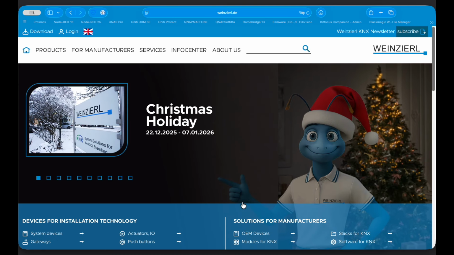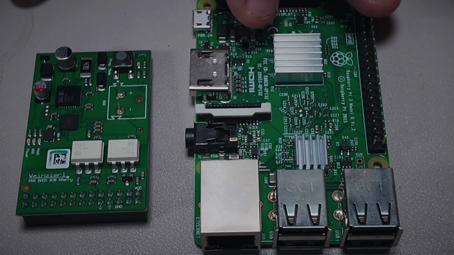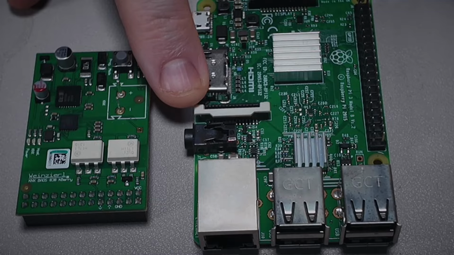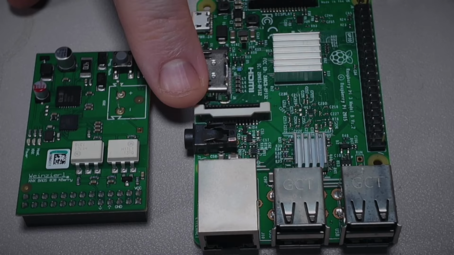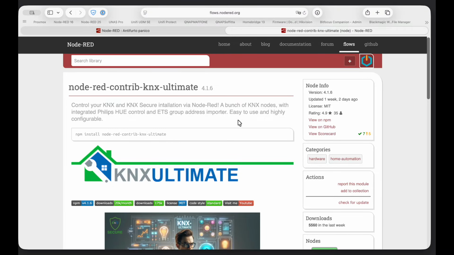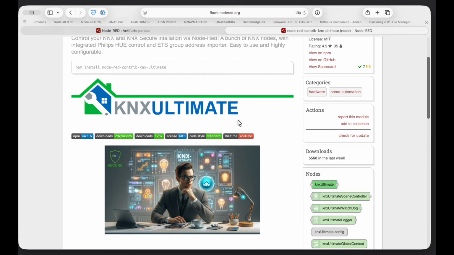First of all, what are we building? We're going to turn a simple Raspberry Pi into a native KNX interface. The kBerry module will talk to the KNX bus and Node-RED with KNXUltimate will let us read and write KNX group addresses directly from our flow. So, in the end, you'll have a small, fanless, low-power KNX brain on your desk.